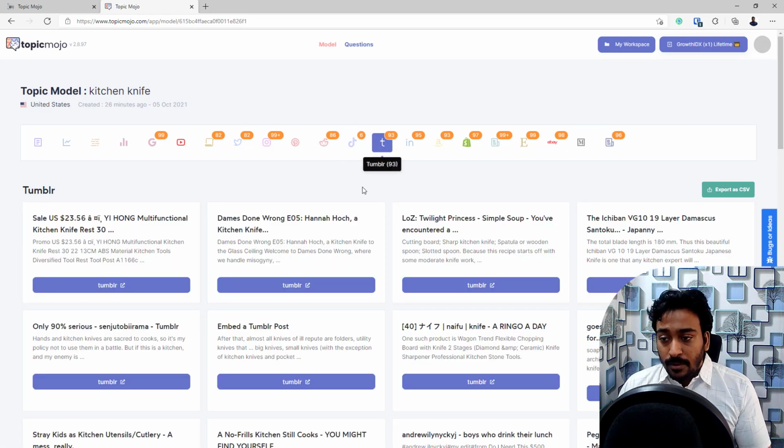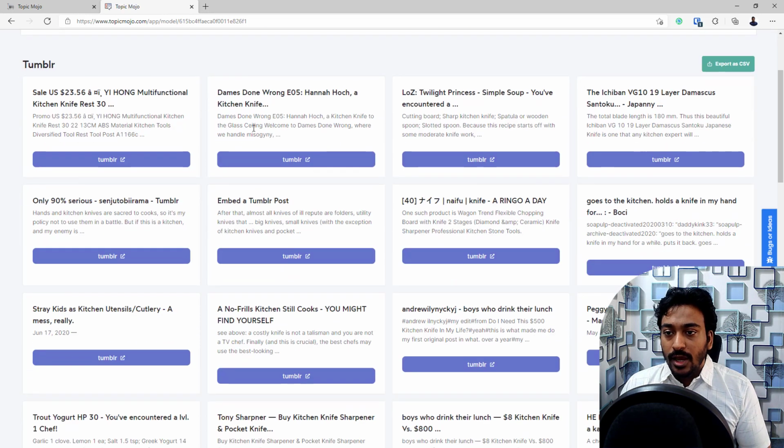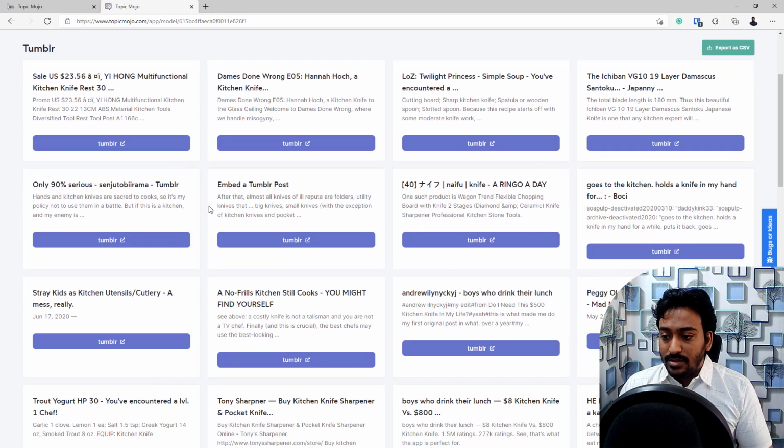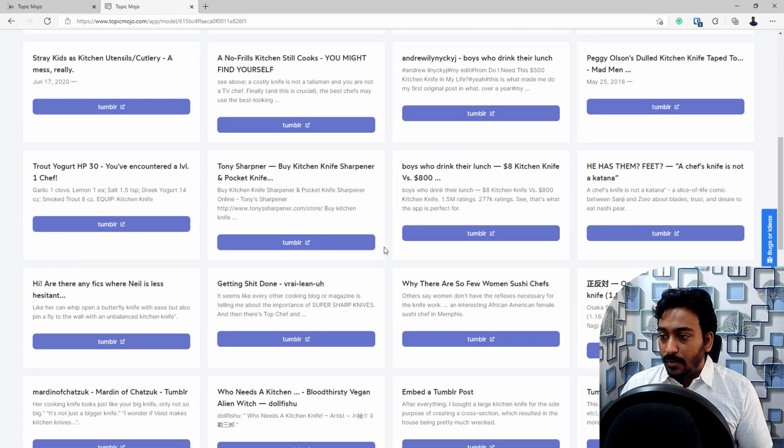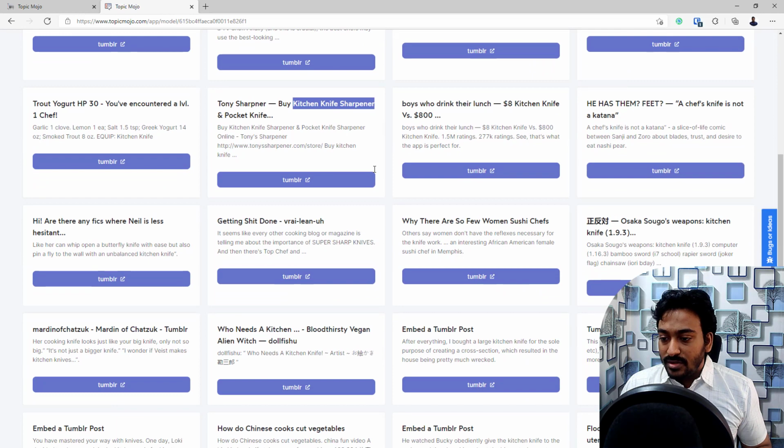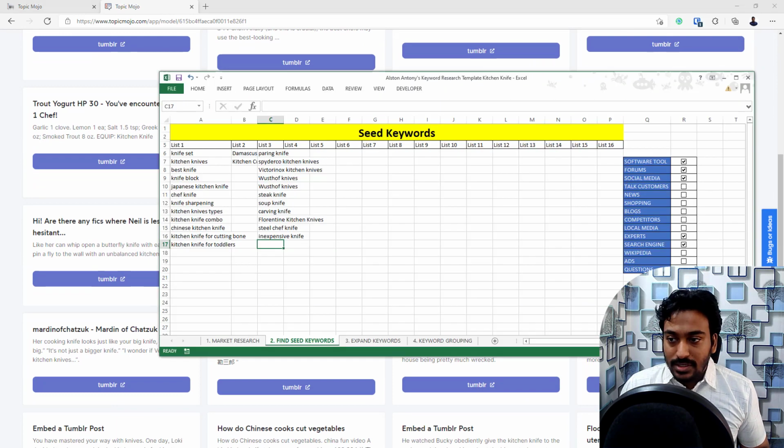If I'm going into Tumblr, again a great source in this case, because it's showing me all the different Tumblr blogs available on this, so I can get an idea on it, and maybe it might be relevant for me. For example, kitchen knife sharpener, I'm not sure whether I took that example as well. So this could be a good possible keyword which I can take, and let me take that.